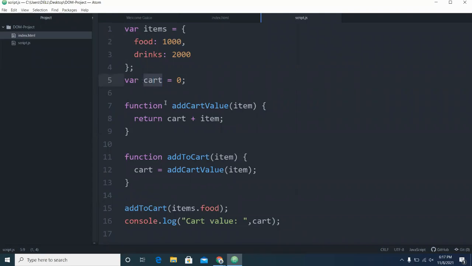Now, after that, what's the logic? We have our cart variable. Inside our cart variable, the initial price is 0, because there is nothing inside the cart. Now, I want to add certain items to the cart and update the cart value. Every time I add a certain item, I need to update the cart. So this is the workflow I have created. I have created a function over here, add to cart, which is taking in the item to be added.